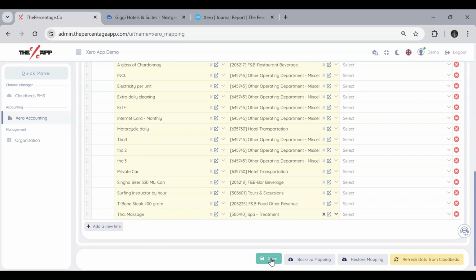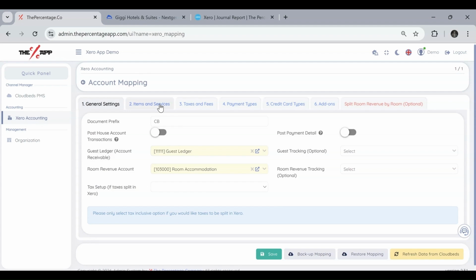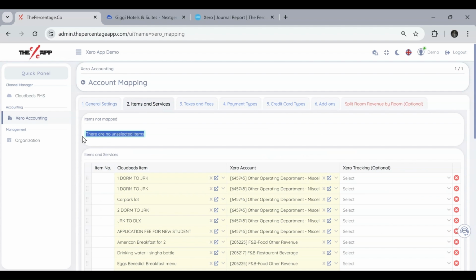And then we save. Make sure you save after every time just to make sure it's recognized. And once you have mapped everything, there'll be a little green bar at the top that says there's no unselected items. So that's how you know that everything is mapped as it should be.